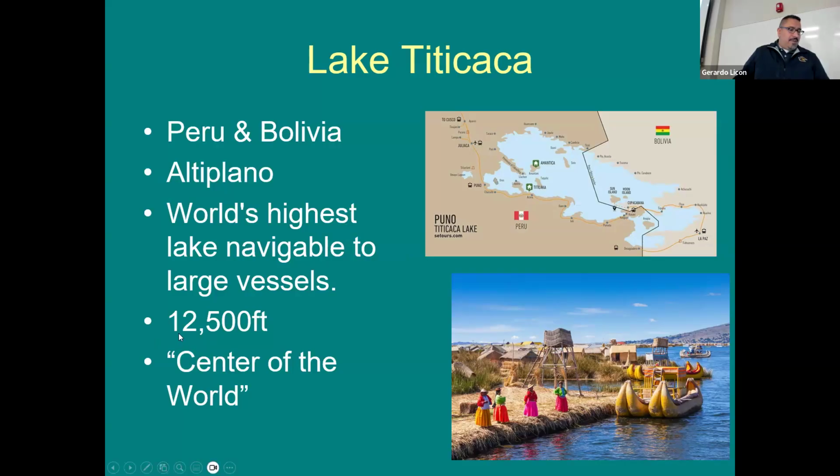I'm not going to quiz you on the elevation. It's 12,500 feet. And to this day, it has a very long indigenous history, indigenous presence. Lake Titicaca is still very visible and present today. And for Native American peoples of the Altiplano, they thought of Lake Titicaca as being the center of the world. And so for them, that was the center of the world.